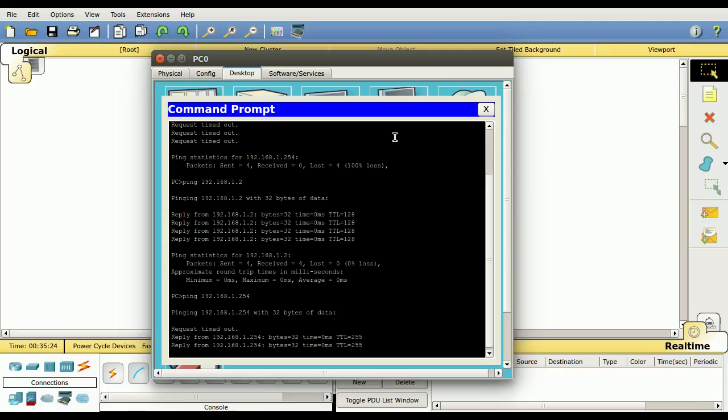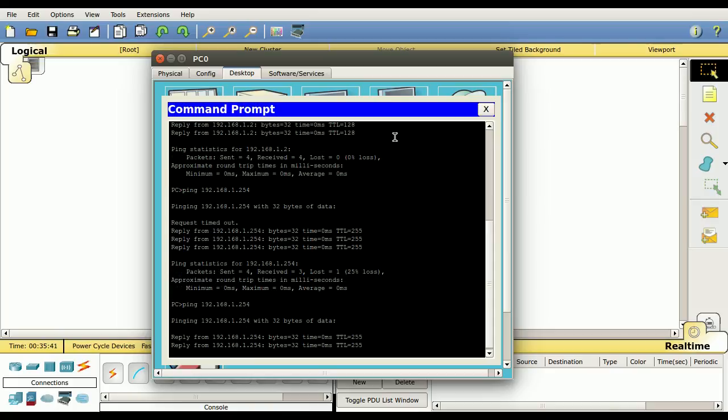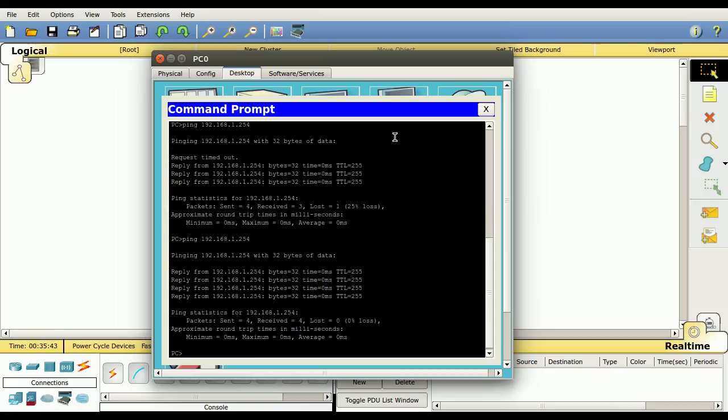Request timeout. But now we got pings. It's pretty normal to get that first request timeout, so don't worry about that. You may even get 2 of them. But after that, you'll start getting pings. Alright, so now we know we can get to the device over the network. Or at least at this point, we know we can ping it.